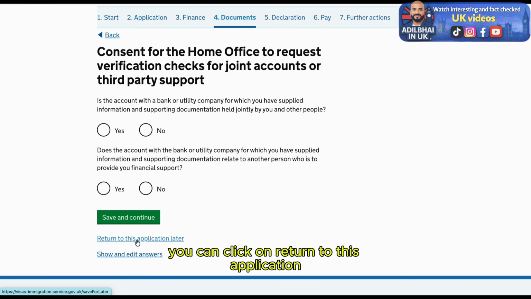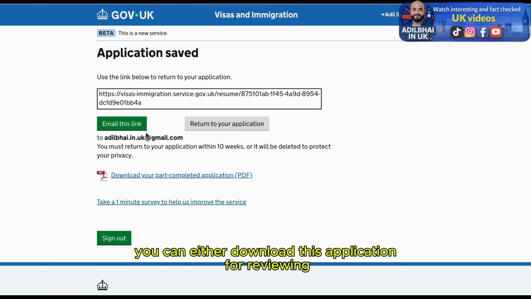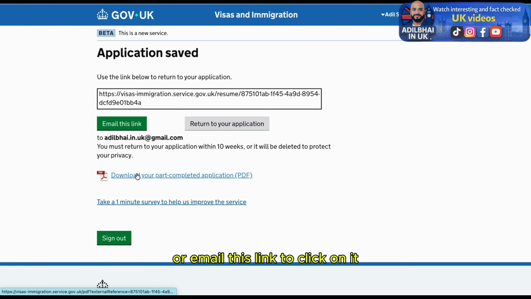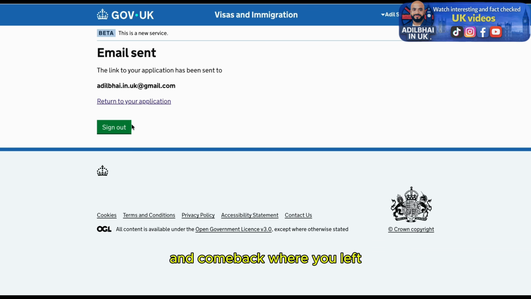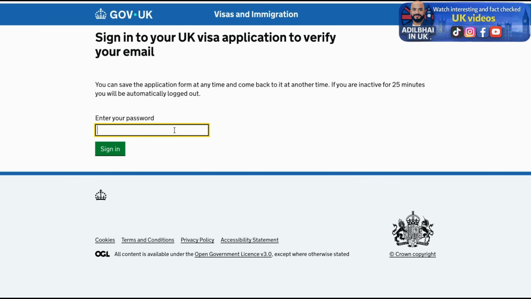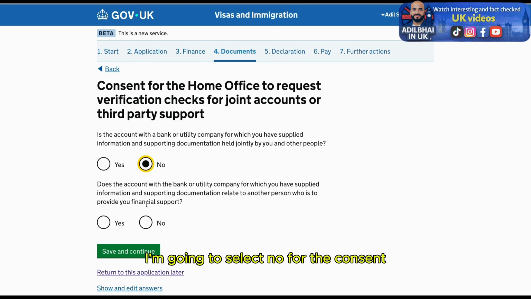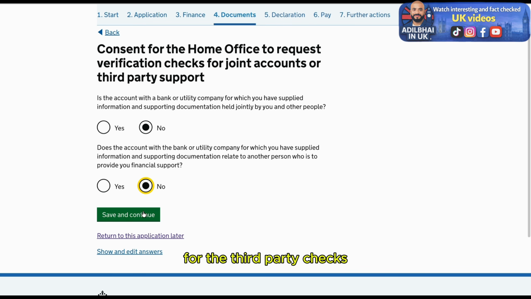You can click on return to this application later at any point of time. You can either download this application for reviewing or email this link to click on it and come back where you left. So I have sent the link to my email, and I'm going to my email and clicking on the link. It provides the password and it brings me back to the page where I exactly left. So for this example, I'm going to select no for the consent for the third party checks.